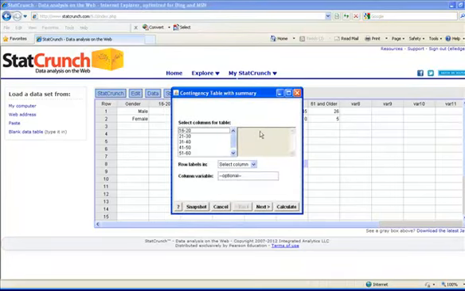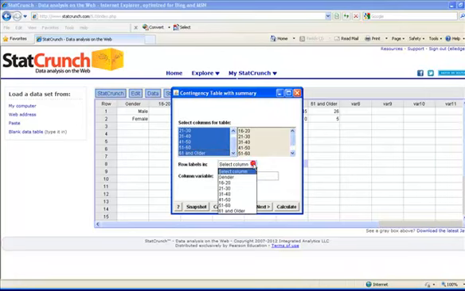Okay, so I want to select all of the columns where my data is. I missed a column. Now put in where my row labels are, so I'm going to select the gender column. Okay, I didn't name the column variable, so I'm going to leave that blank.